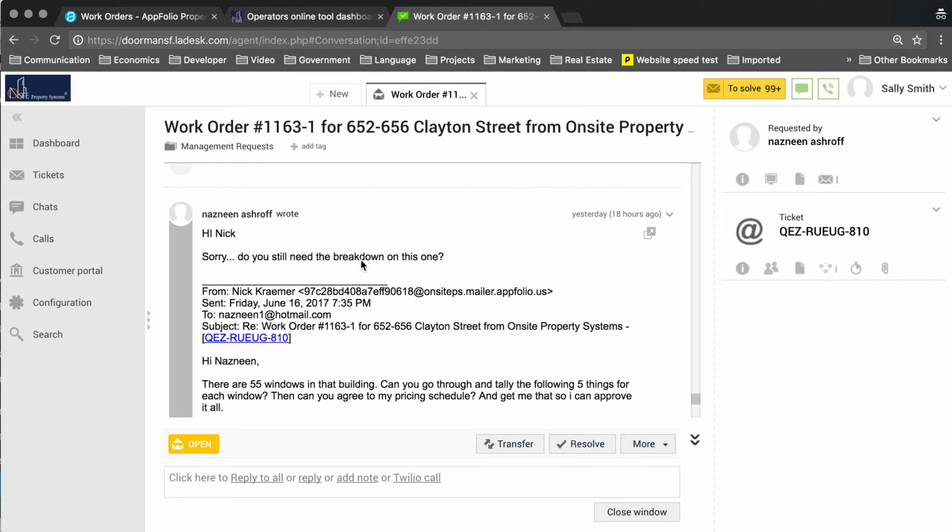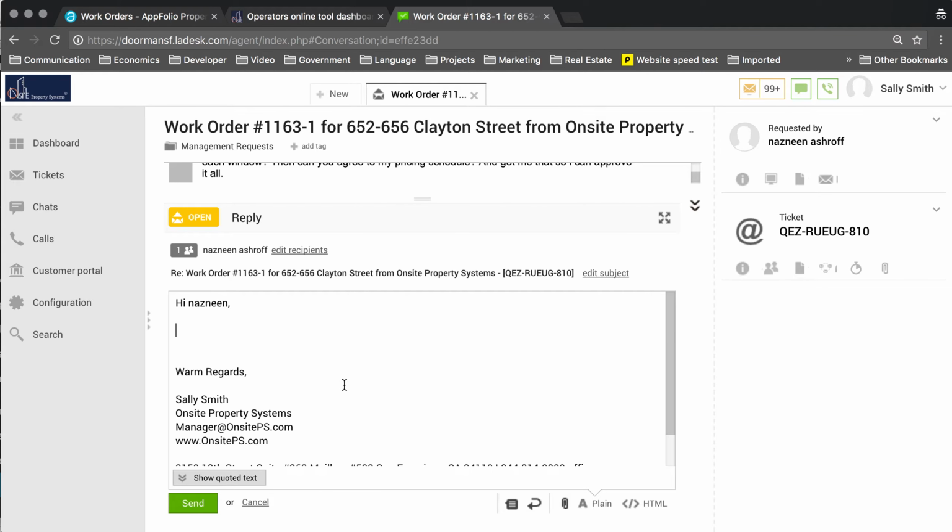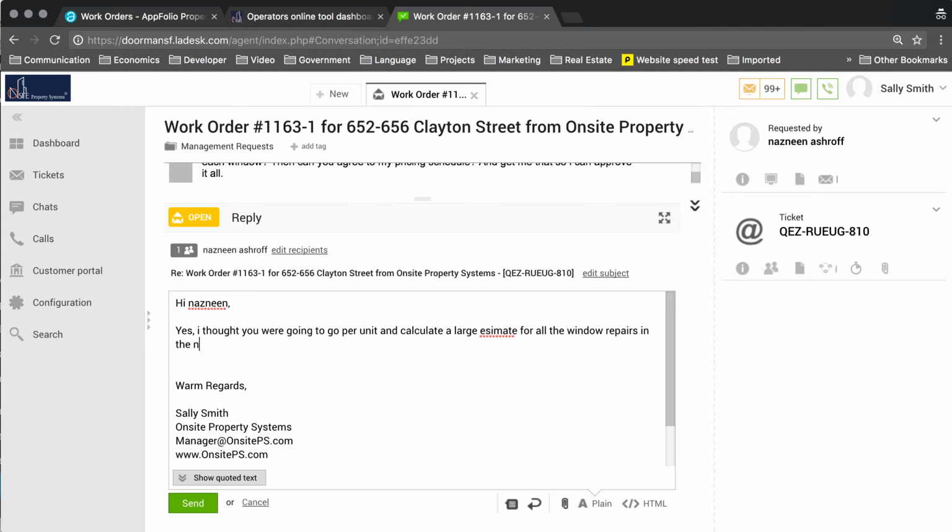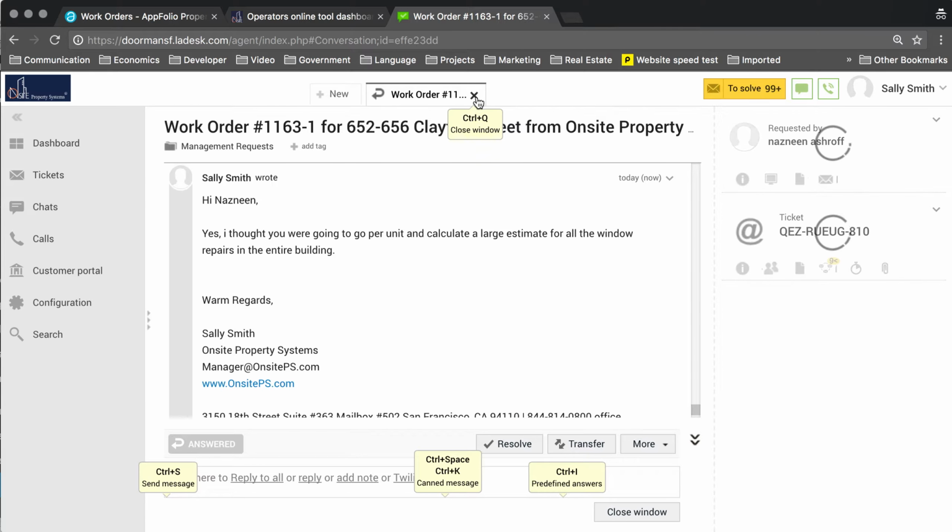Okay, this is a breakdown. I wanted a breakdown for an estimate. We're going to go per unit and calculate a large estimate for the entire building. All right, it's answered, and that just kicks it down. And I'm just going to go ahead and close it here.